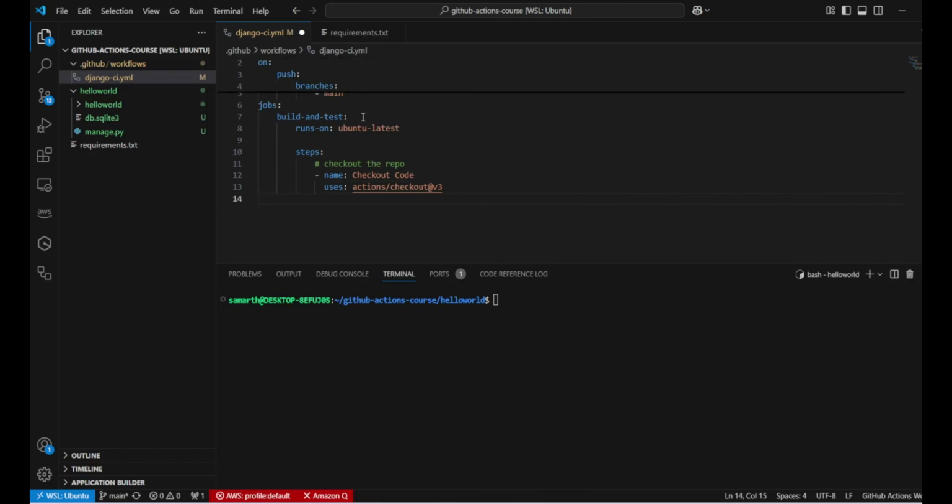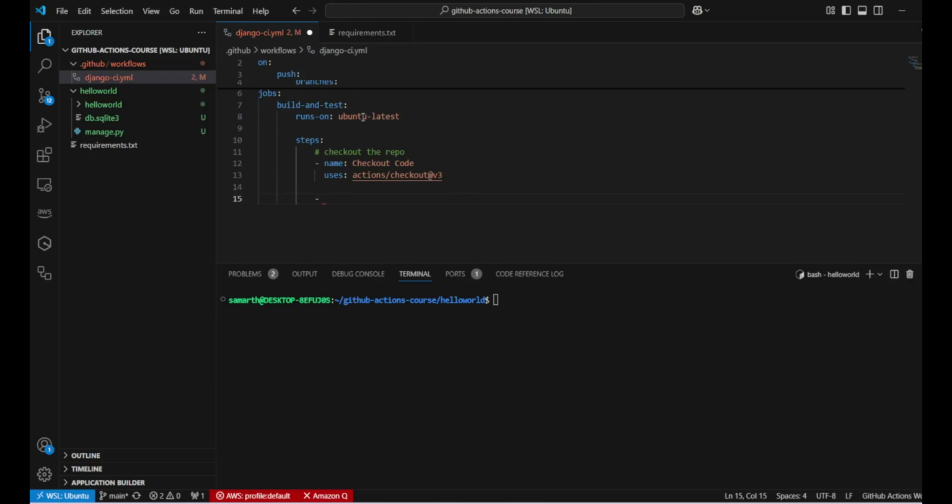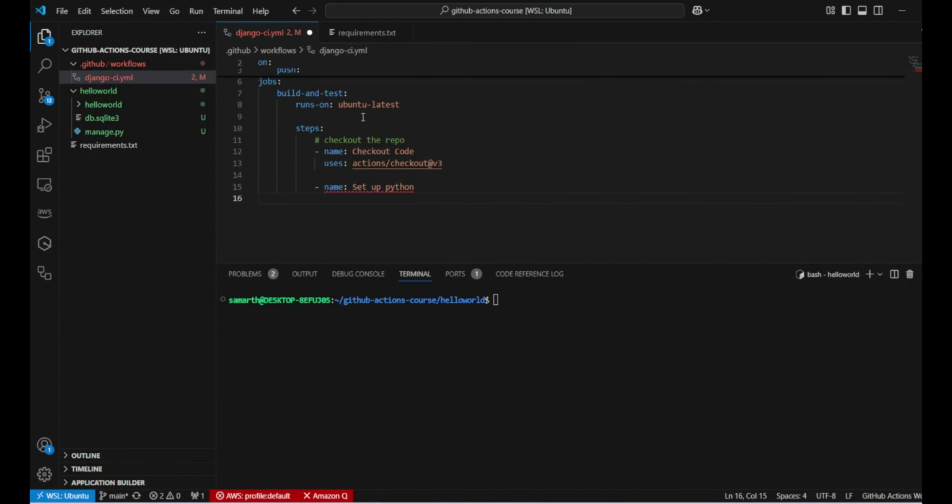And similarly, we need to do one more step. What is the other step? The other step is hyphen name. We need to set up Python because we are building and testing a Django based application. So, set up Python.